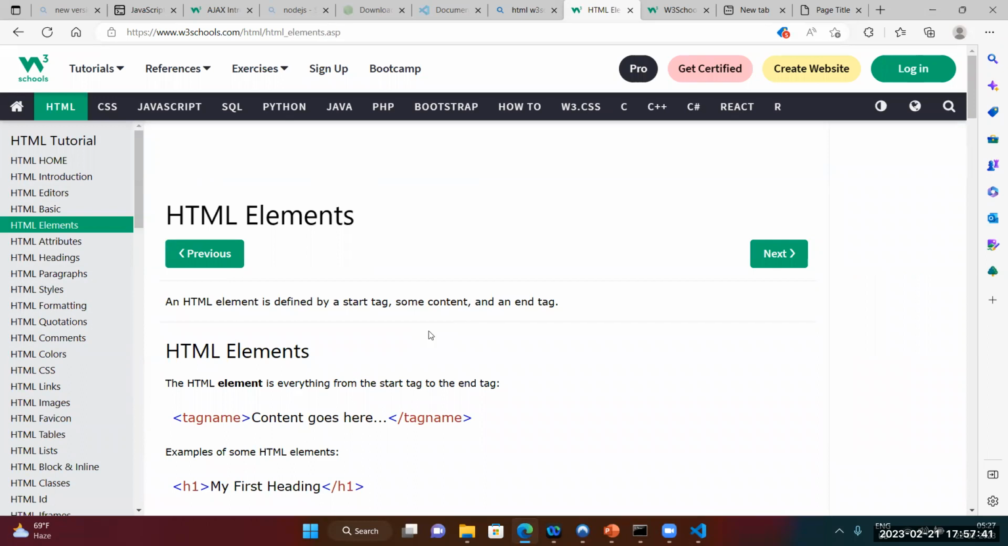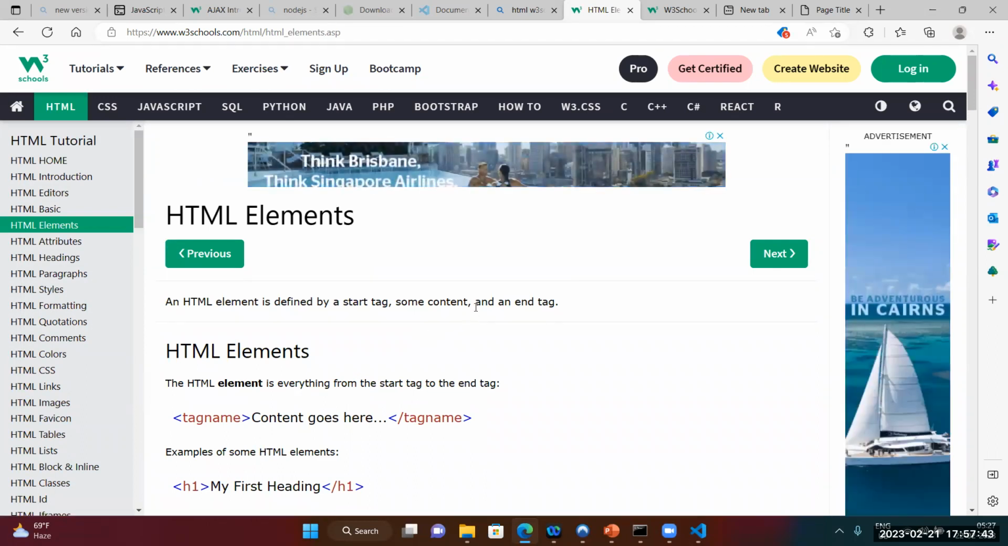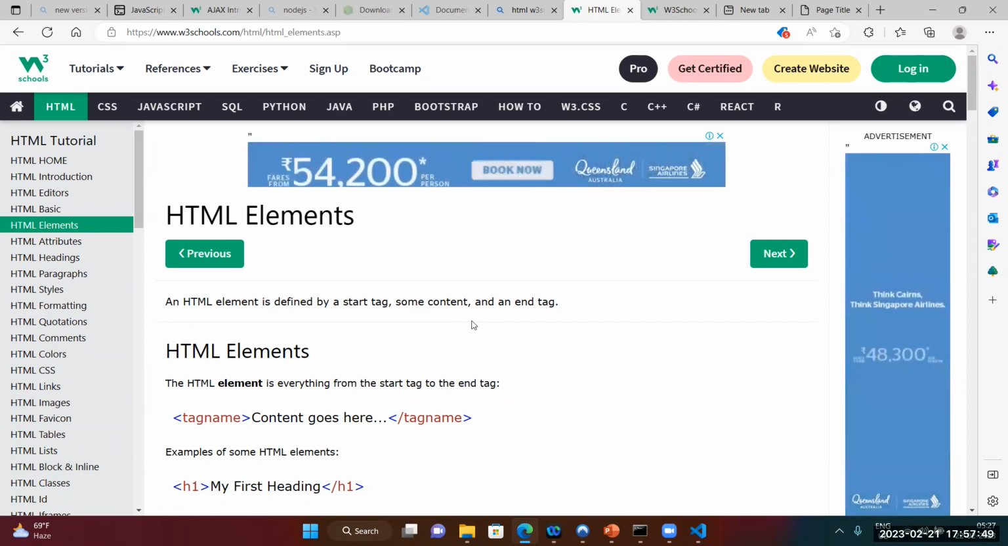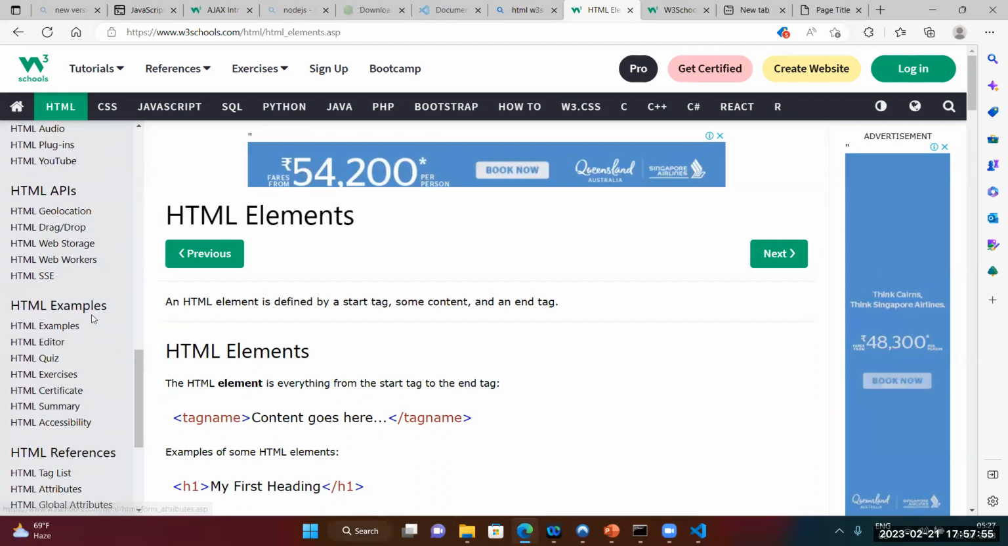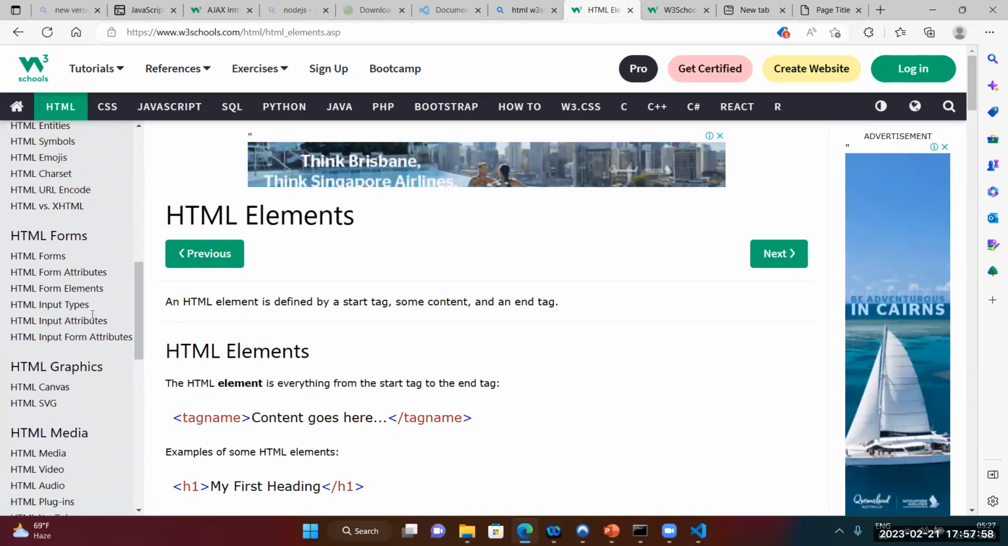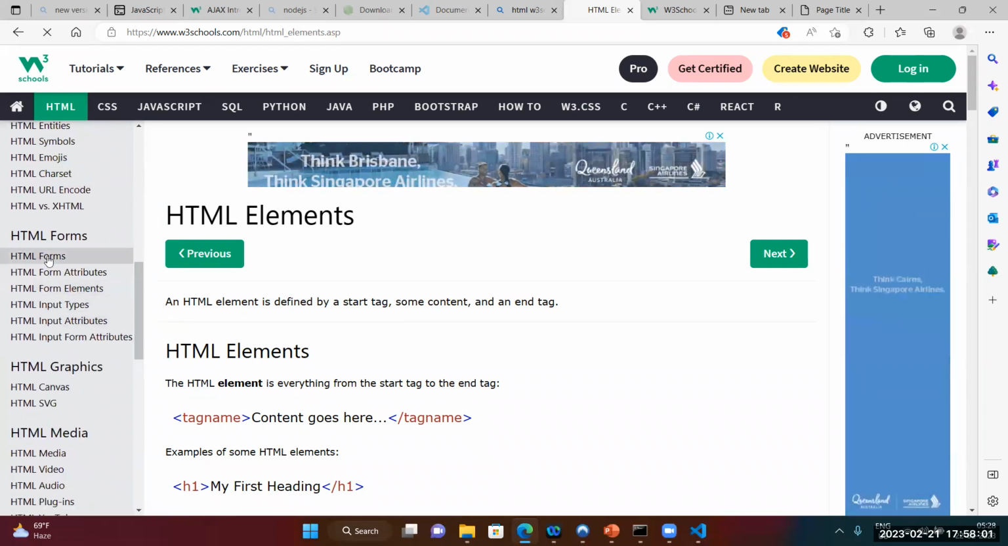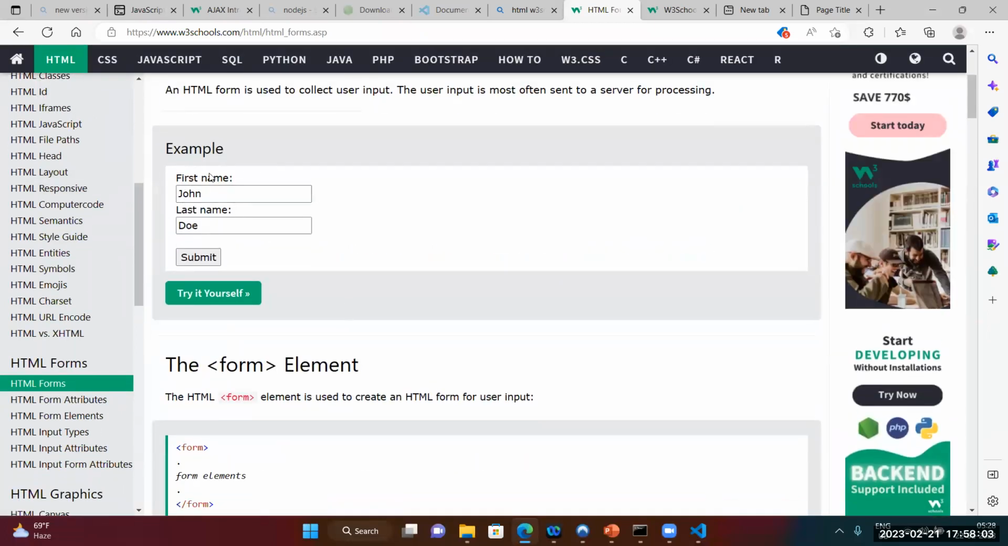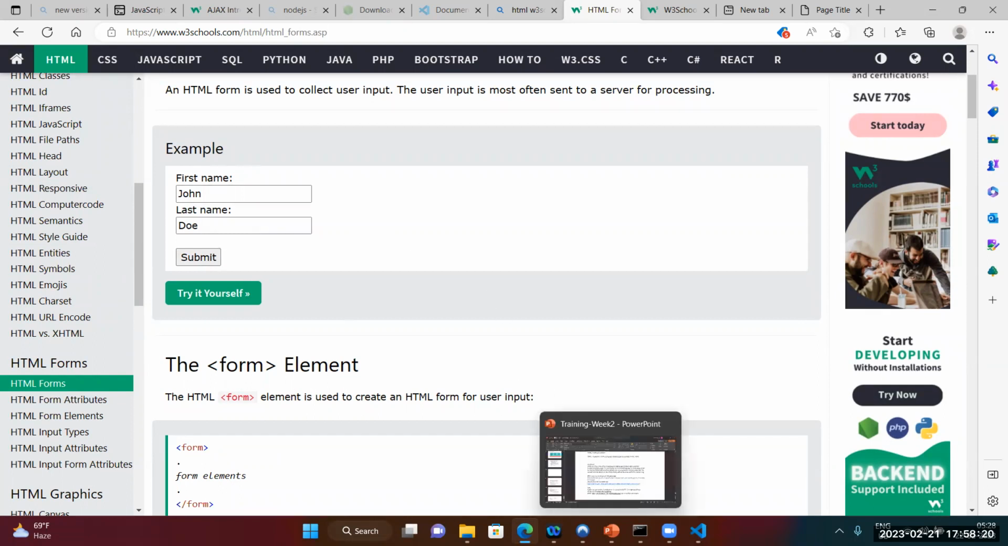Okay, so if you really want to build a form which contains some input elements like username, password, or something related to a form, how do you do that? HTML has a very big tag which is called HTML forms. If you want to build something like this, first name and last name, and if you want to submit something, how do you code this? It is very simple. You need to add a form element to the application and write some code, something like this.